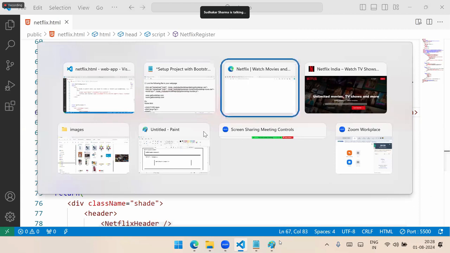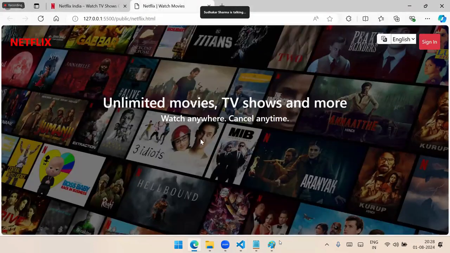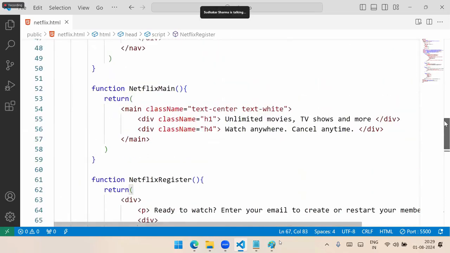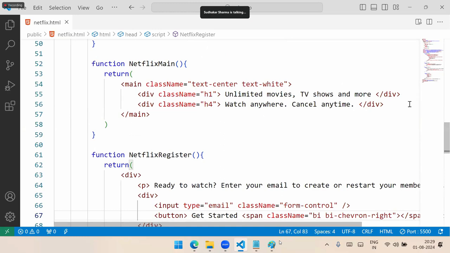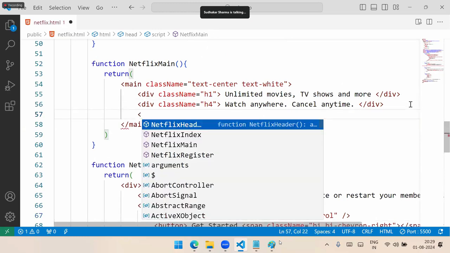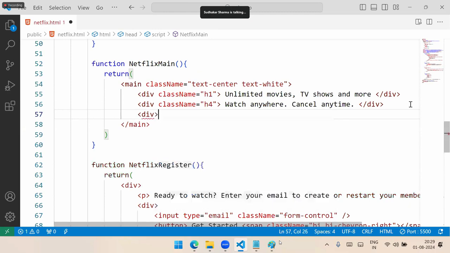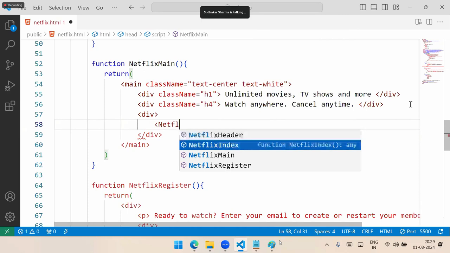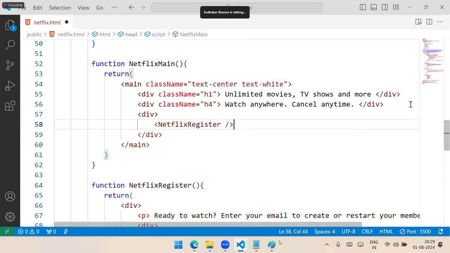And you see, currently we are not adding it. Where to add it? In the main. Inside the main we need to add it. So where is our main component? So this is the main component. Inside the main, after this we need to add here. Here we will create another division. So in this division, we need to add which area? Netflix register. Netflix register should be inside the main area. That means this register component is inside the main component.